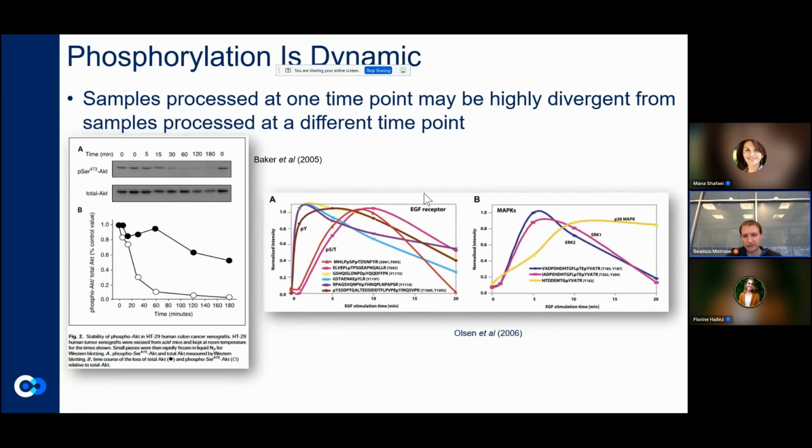On the right-hand side is an illustration of the complex dynamic nature of phosphorylation, where a sample is stimulated by EGF, and then samples are taken up to 20 minutes post this stimulation. As you can see, even within 5 minutes, the phosphostates, both of different proteins as well as of the same protein at different sites, change rapidly and very heterogeneously depending on the site. So you can imagine if you take a sample at one time point versus another, you're going to get very different results.